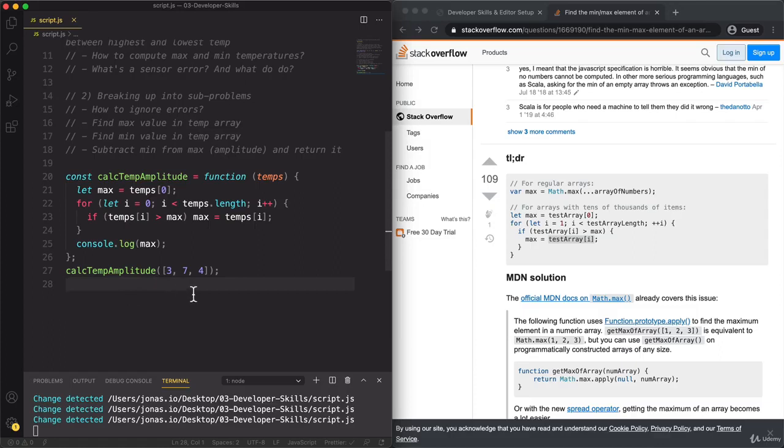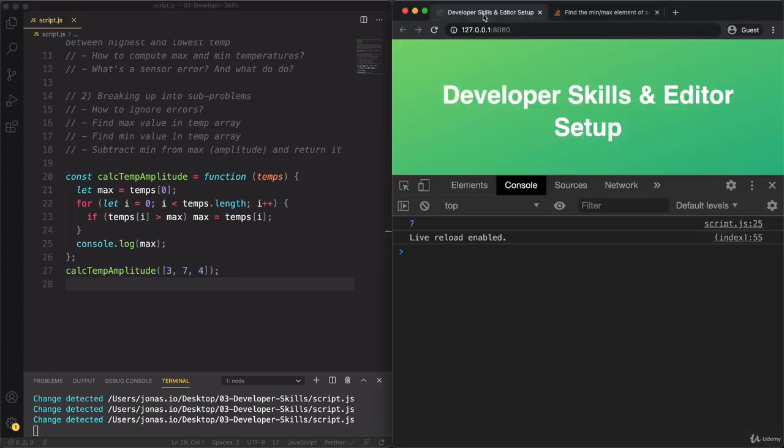And so I already saved it, and so probably we now already have the result here in the console, because remember, we still have the live server running. And so it automatically reloaded the page, and we get the correct result here, which is that 7 is the max value. Let's add something else here, like 23. And now 23 will become the max value. And so the logic here works. So let's get rid of this one.